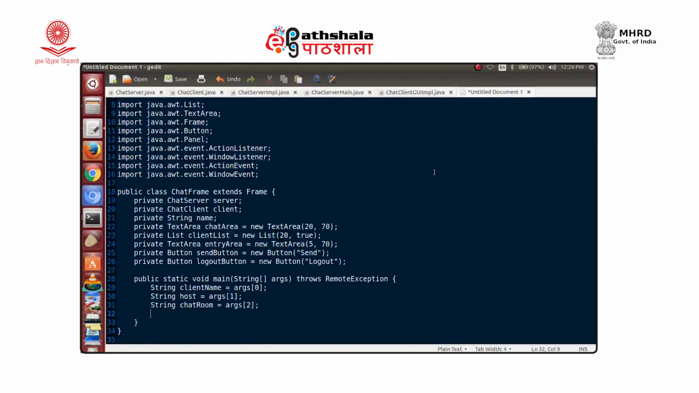Fine. So, what do we do in the main now? First thing, do a lookup, right. So, we will have Naming.lookup to give us the object of ChatServer. So, we have ChatServer server equals, okay, the Naming.lookup method return type is Remote. We will have to cast it into ChatServer. Okay.